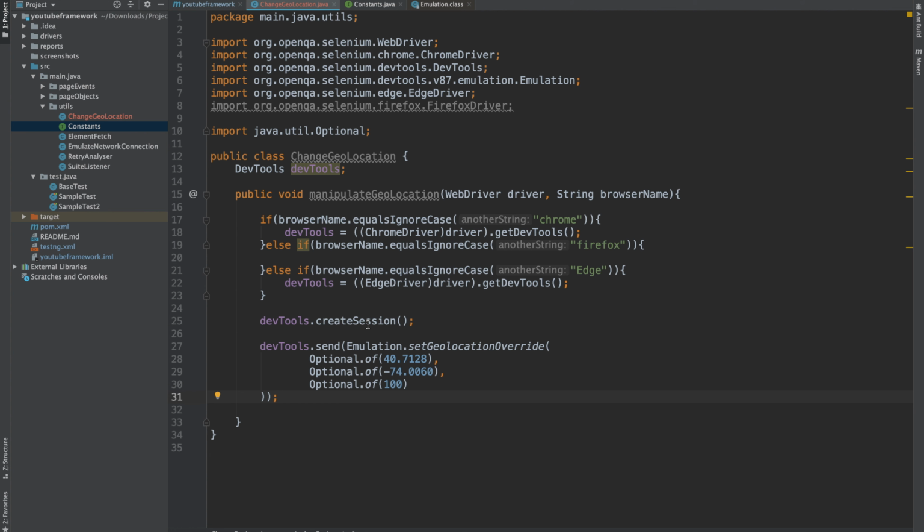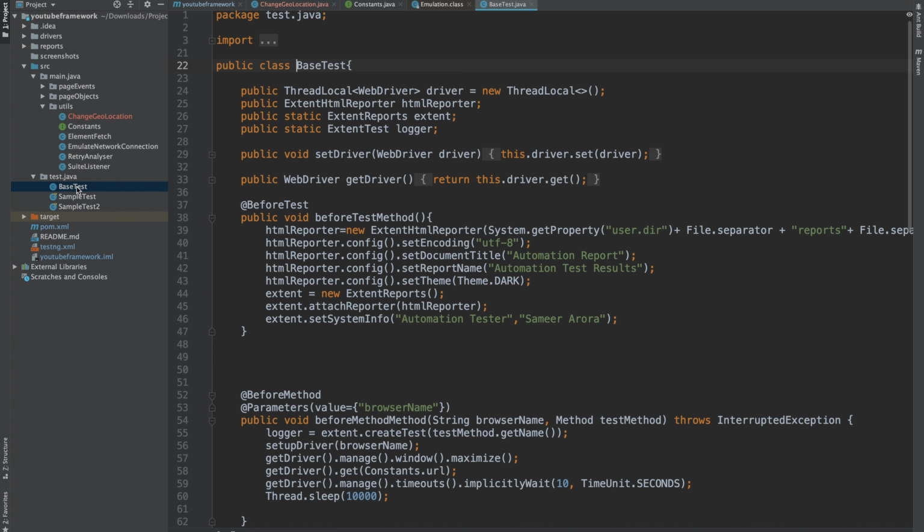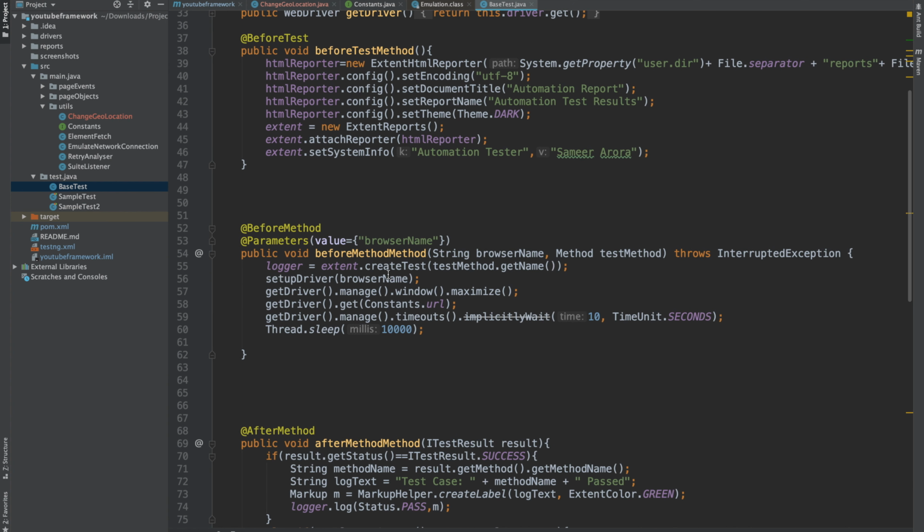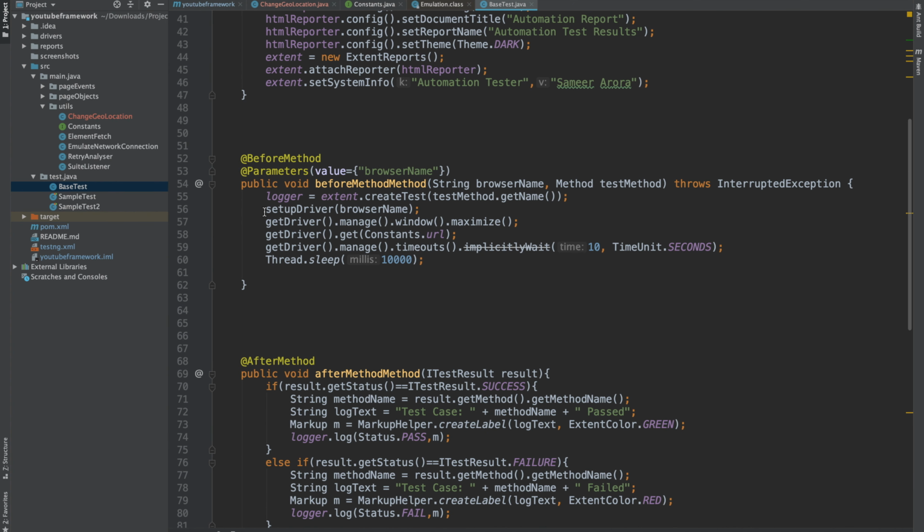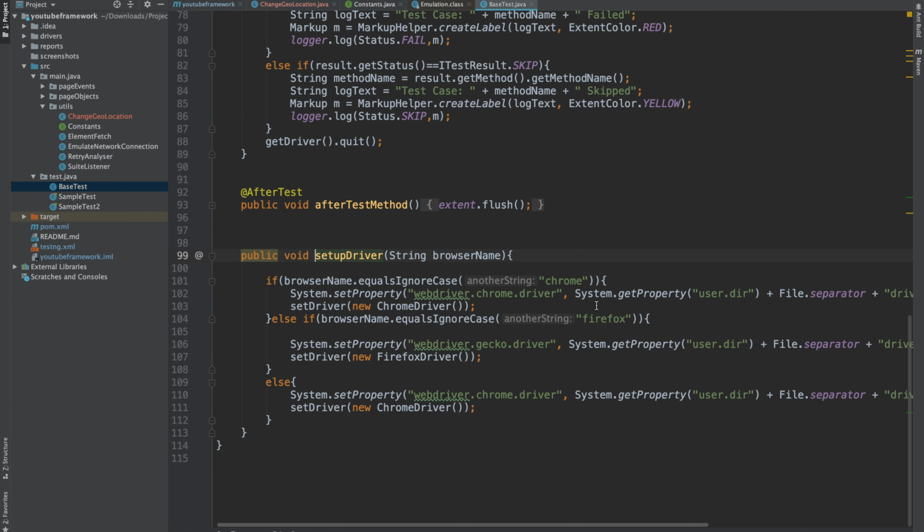We just need to call it in our base test. So now let's go to the base test. In the base test, I have a before method inside which I am basically setting up this driver. So this is getting called here, and depending on the browser name that I am fetching from the testng, it is setting up the browser. If it's Chrome, it's setting up the Chrome driver. If it's Firefox, it's setting up Firefox. And similarly, you can also set the Edge driver if you are using it.